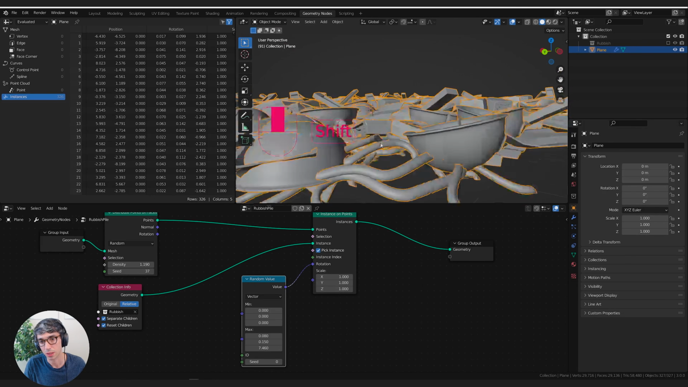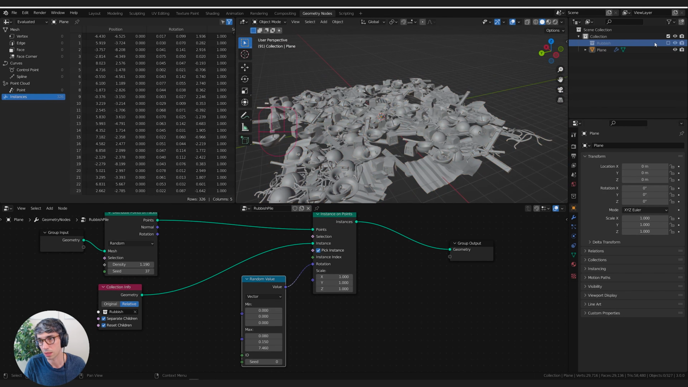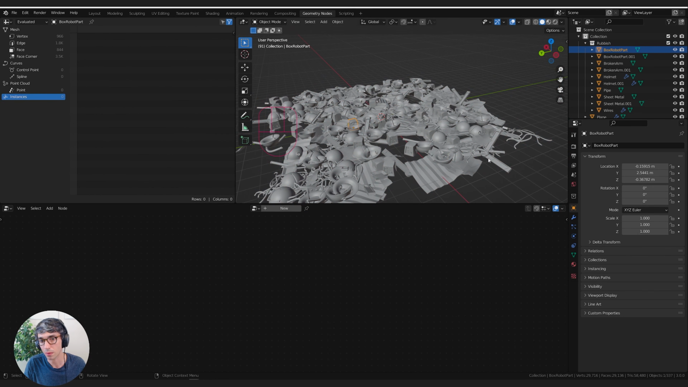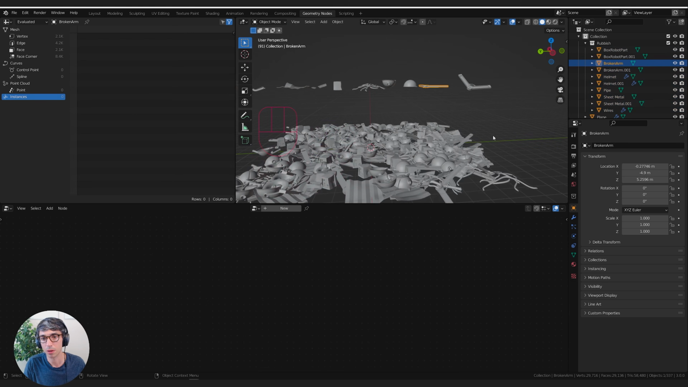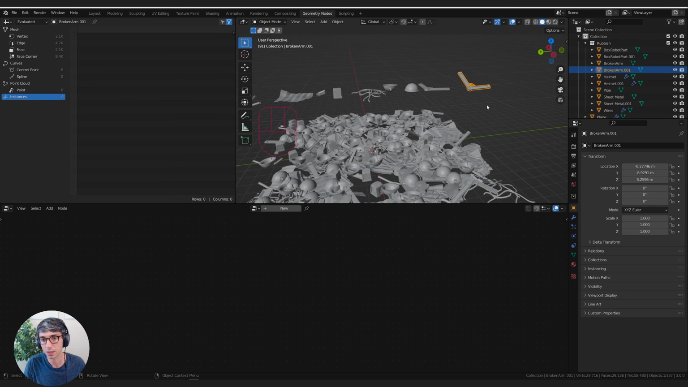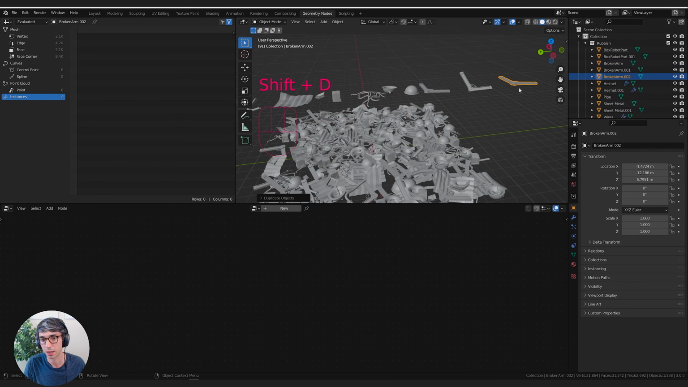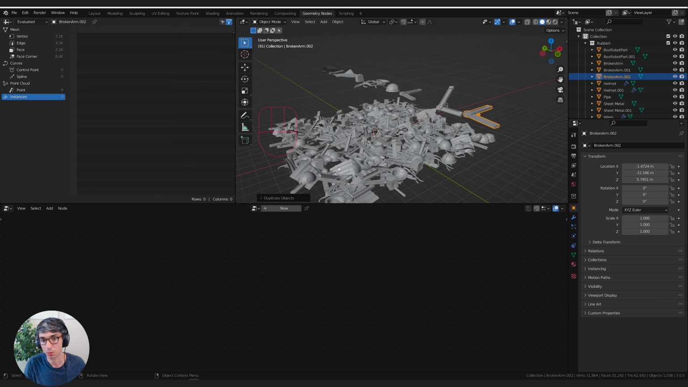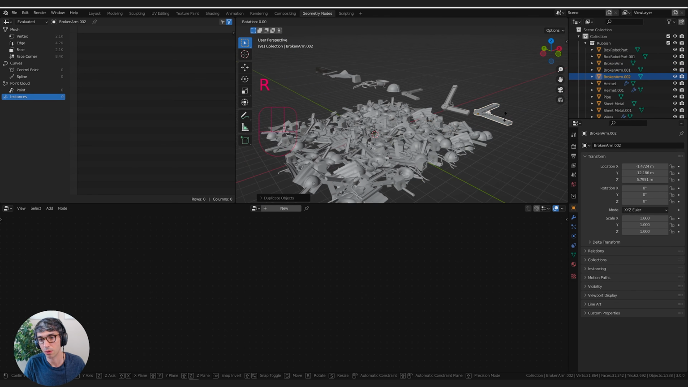Now, one thing we've done as well is that in our collection itself, just grab all these and pull them up here so you can see, I've duplicated a few objects like this one here. Just Shift D to duplicate it, and now it'll be a part of this whole simulation. And then I rotated it in a different way.